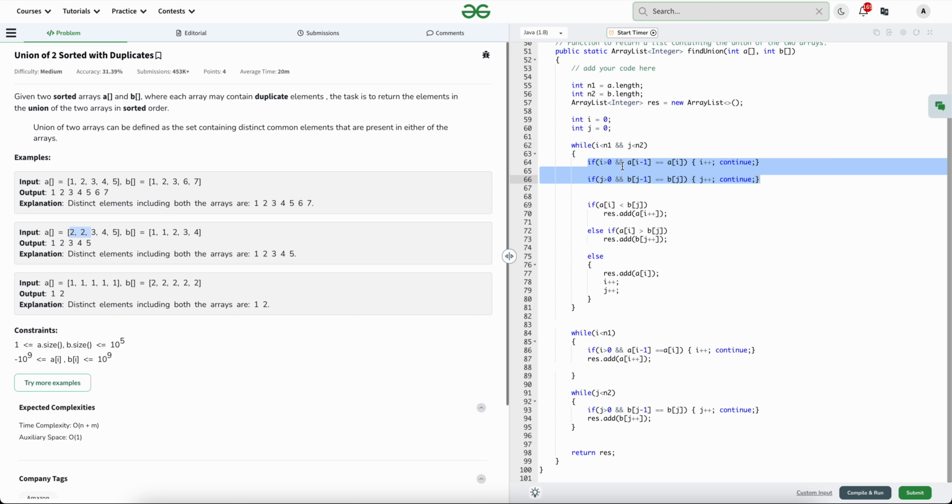So this is for the array A: if i is greater than 0 and A of i minus 1, which means the previous index element, is the same as the current index element, in that case just increment the pointer and continue. What continue does is it skips the rest of the statements of this particular loop and goes to the next iteration. So it directly jumps to the next iteration. Similarly, this if condition does that for the other loop, which is the B loop. So these two if conditions check that the current element should not be the same as the previous element.